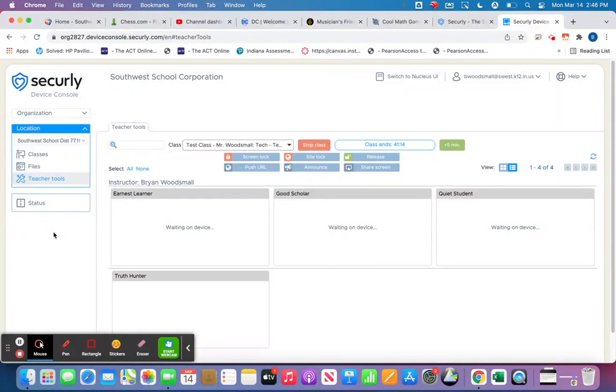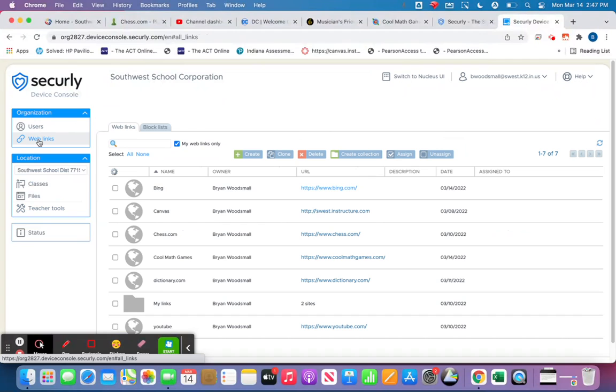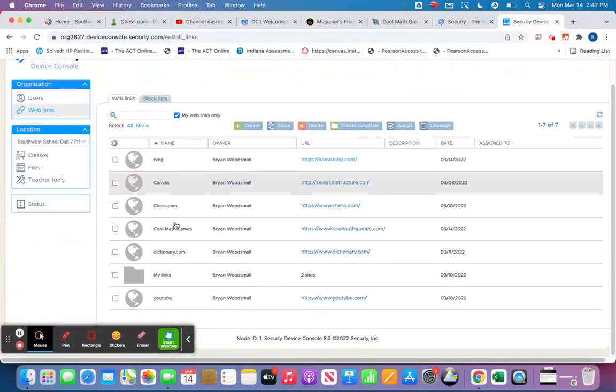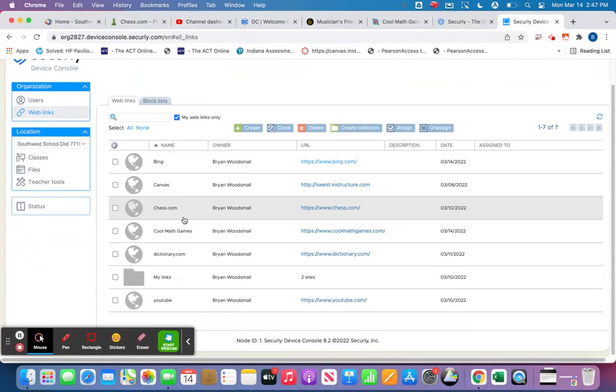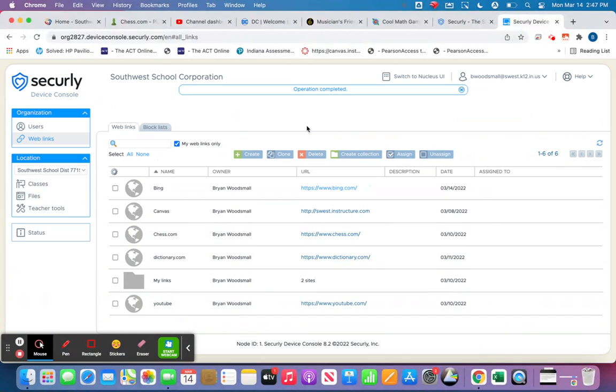Now we need to see, how do you set up that list of web links that you use to send to their screen. And it's kind of hidden up here in the organization dropdown. You have to click that and click web links. And these are the web links I've already set up. First let's see how to delete one, because I'm going to delete this one just so I can create it again. So check that, click delete, it's now gone.